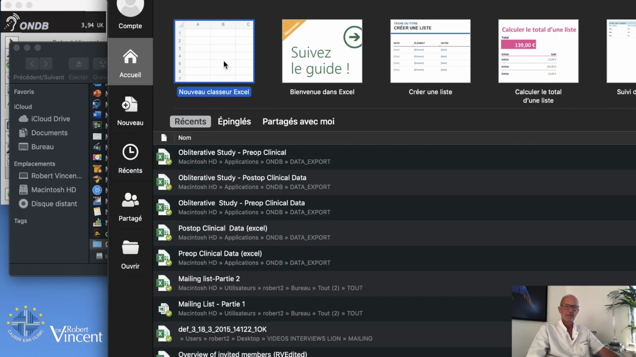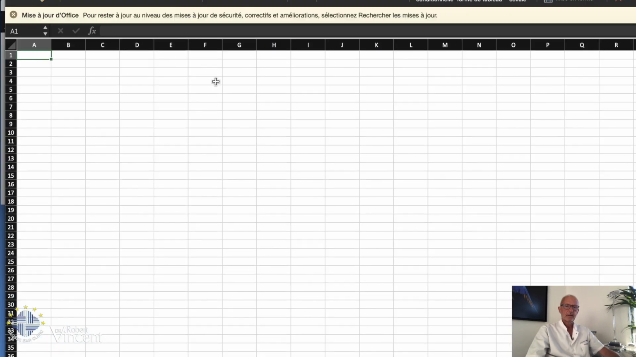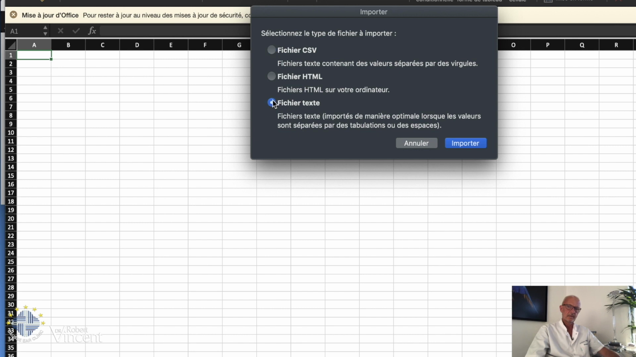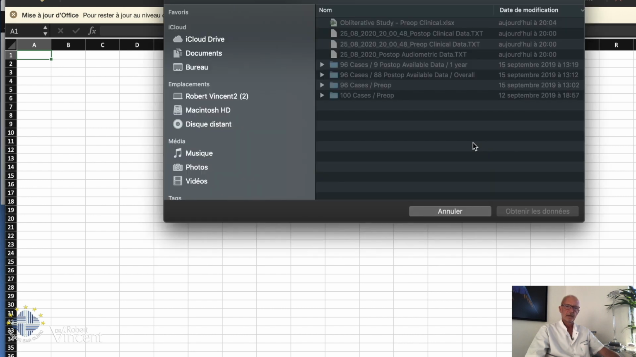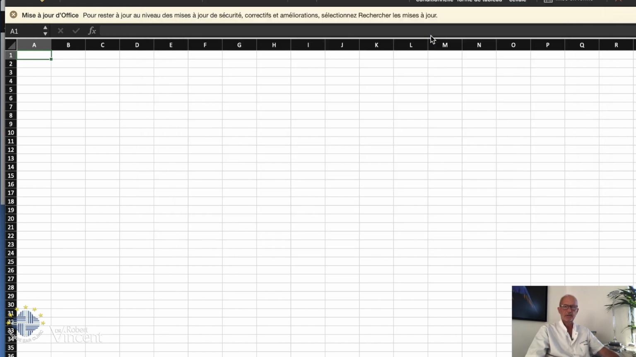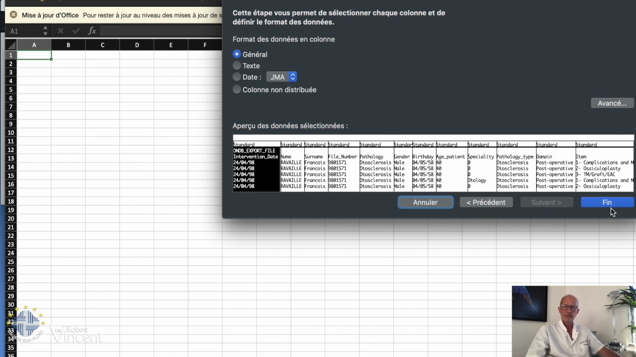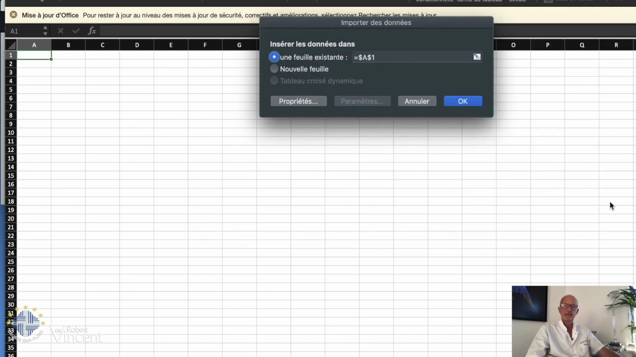Export Excel file, create another one, then file, import, and again text file, import. Then I select the post-op clinical data, number 2, this one. Again, next. You see it takes a longer time because there is more information. I can see end now, so I click end. If you click end before the box is blue, it's not going to work and you miss a lot of information. So I click OK.